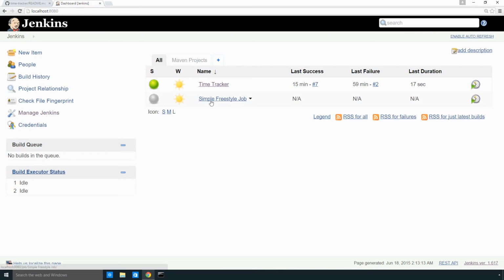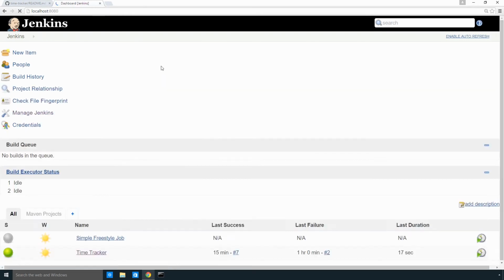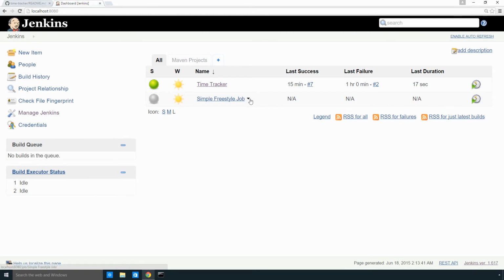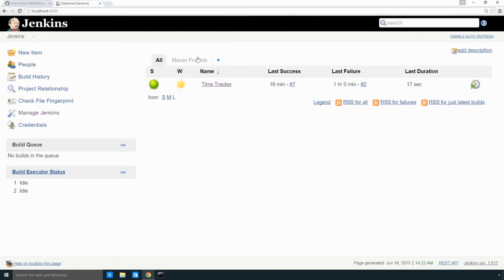Notice that the job is unaffected. The only difference is there's no longer a view to hold that job, but it still appears under the All tab. Going back to Maven Projects, again, we just have Time Tracker. Since I just needed this project for this demonstration, I'm going to delete it. Instead of going into the project, I can expand out this dropdown and then select Delete Project. I'll be prompted to make sure I want to. Click OK, and now we refresh with only the Time Tracker project.